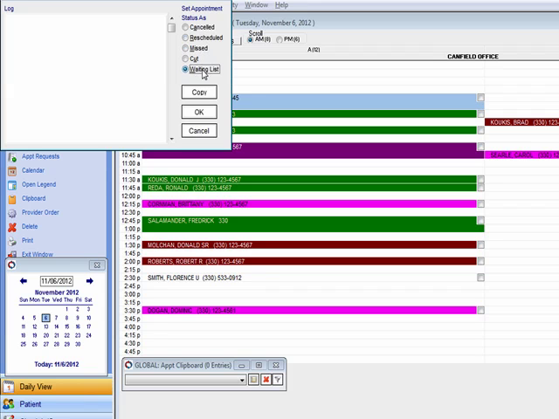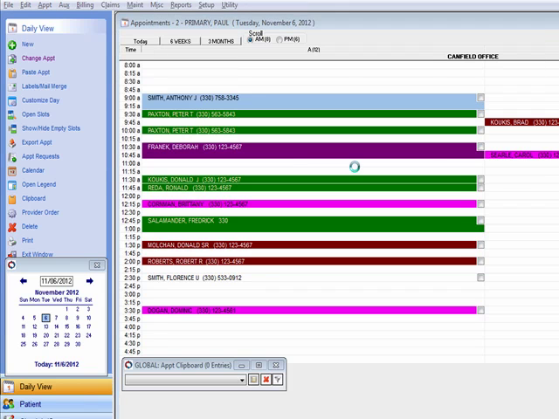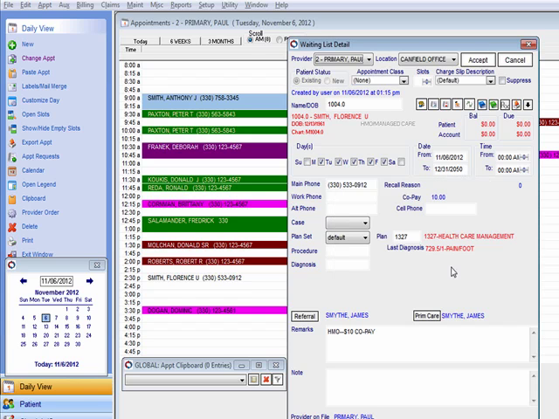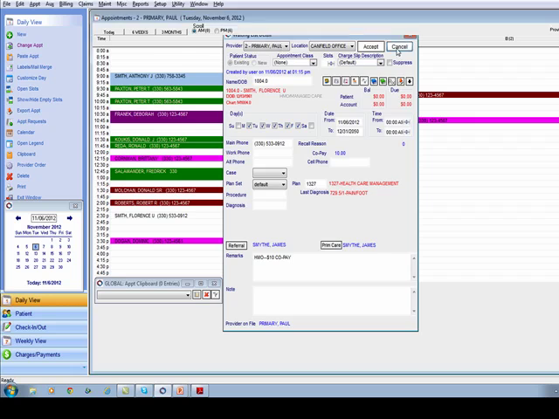The waiting list is a bit unique because when we move a patient to the waiting list, remember it allows us to tell it what doctor we want or multiple doctors, what location or multiple locations. Then it also allows us to tell the system what day of the week, what date range, or a particular date, it can be an individual or a range, and the time frame. And once we accept on that, I'm going to go ahead and cancel.